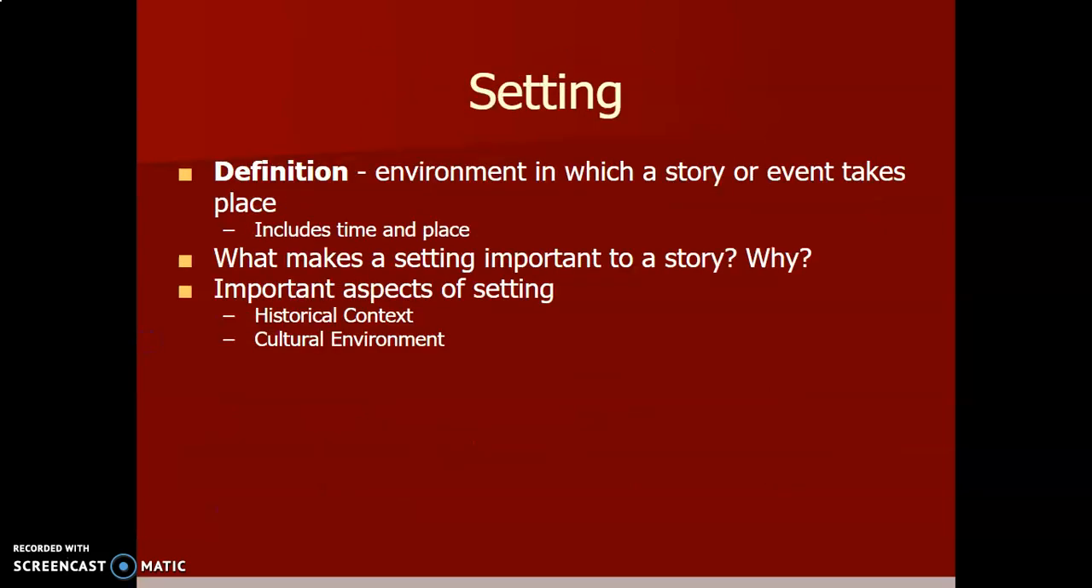Okay, the last part of the video for today is this idea of setting. Setting is the environment in which a story or event takes place. It includes time and place. Okay, and the idea is you have to understand what makes up the elements of this setting. The important aspects are historical context and cultural environment. There are 4 main aspects. You need to know when it is, where it is, the historical context, as well as the cultural environment.